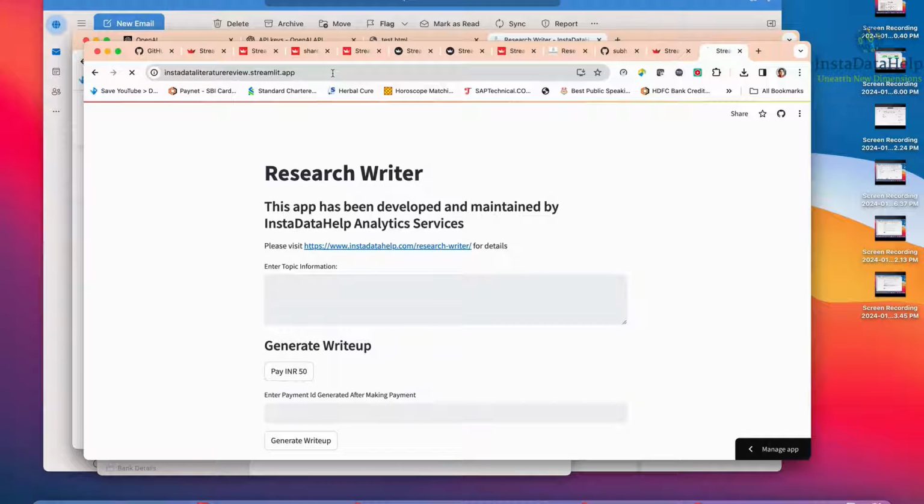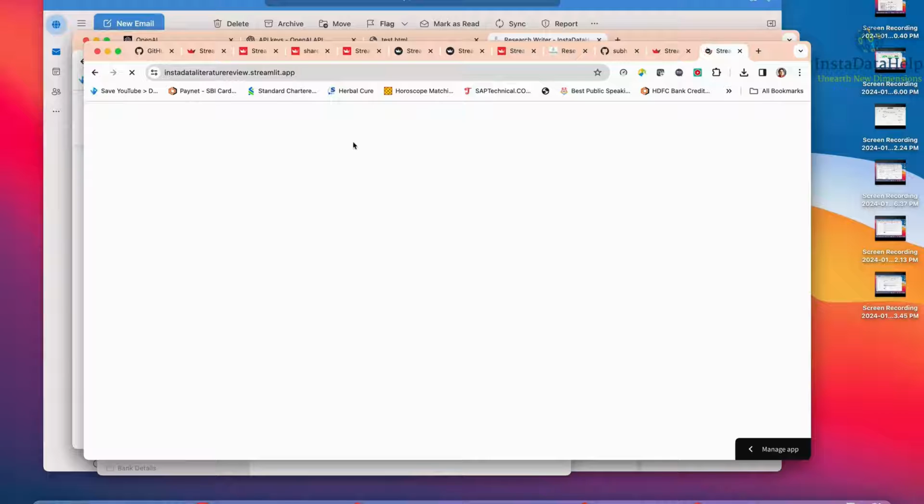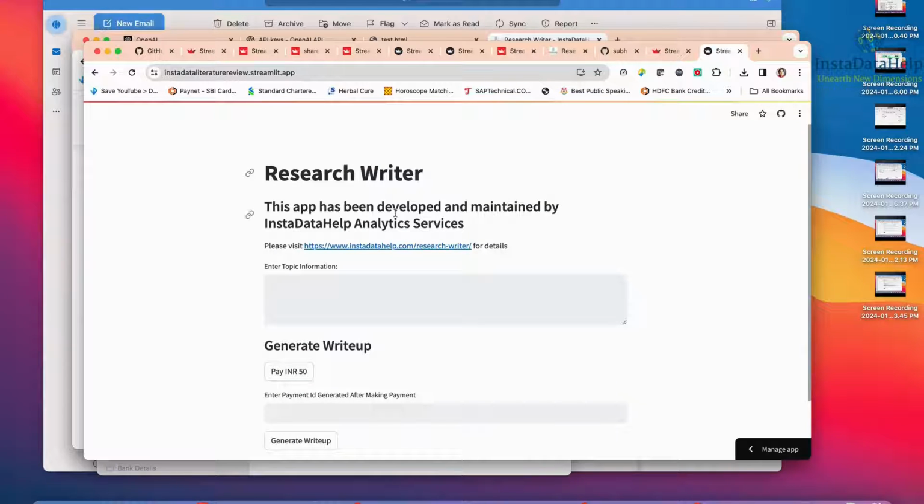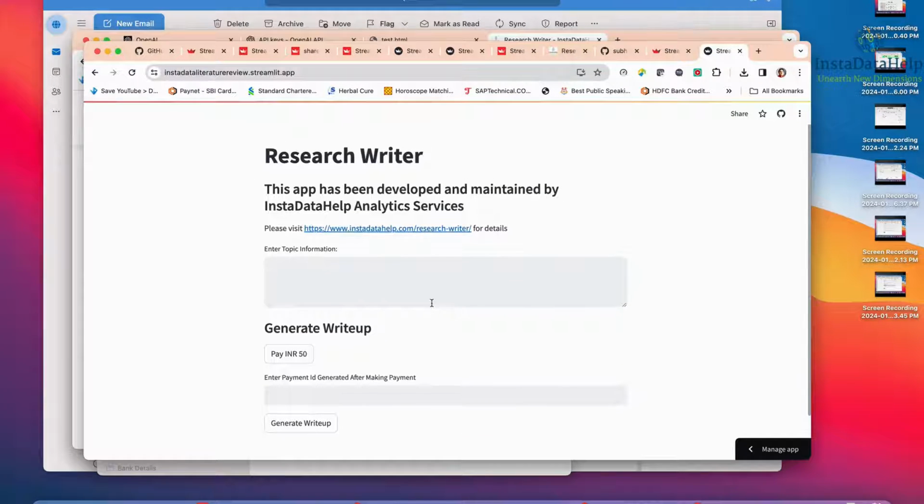Okay, and this is the link, Instadata literature review.streamlit.com. Now suppose I am just putting in any information. Actually it is not running, it will not give any response or write-up, because the OpenAI API key I have kept public. Okay, the API will not work. So I'm just giving some text like machine learning. Then I am clicking pay INR 50.